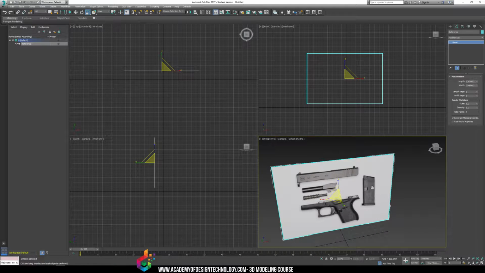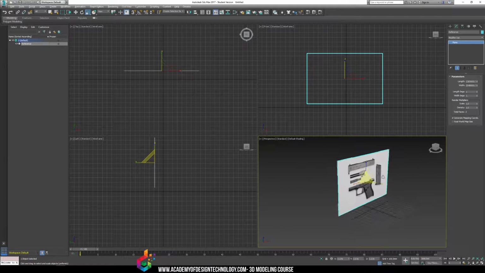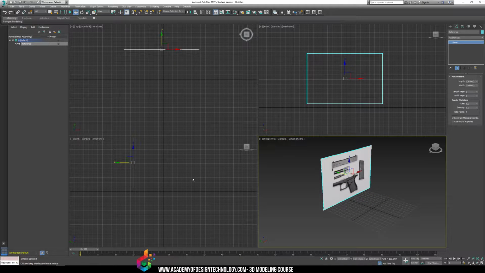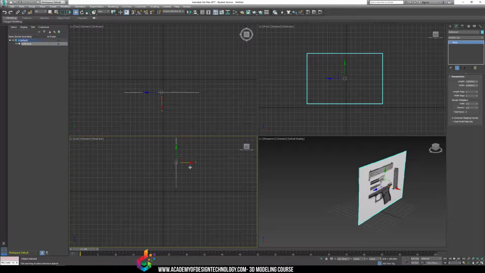So this is now renamed reference. Now we have our reference image inside of 3D Studio Max that we can work from. I'm going to move it a bit back from the center. So it was here at one point when we created it. It was more like here.